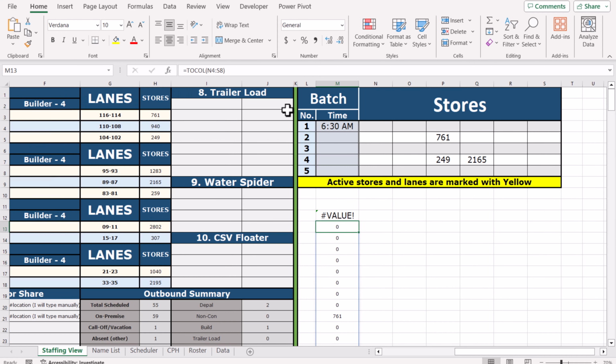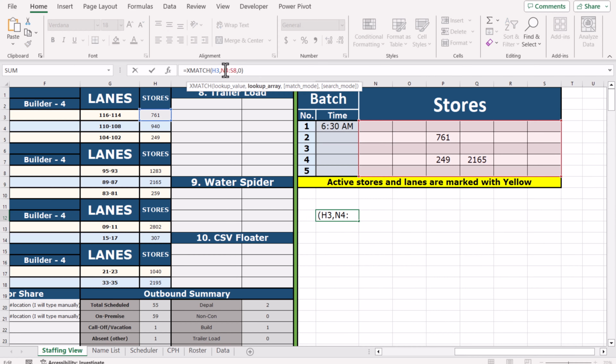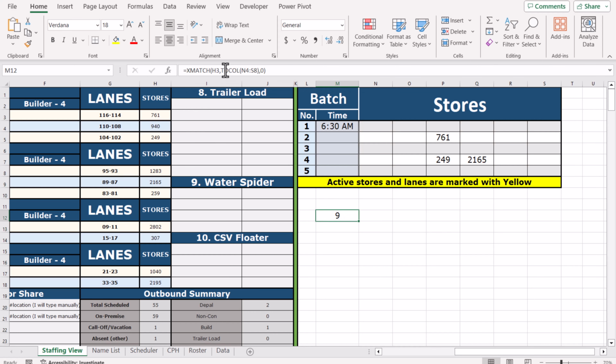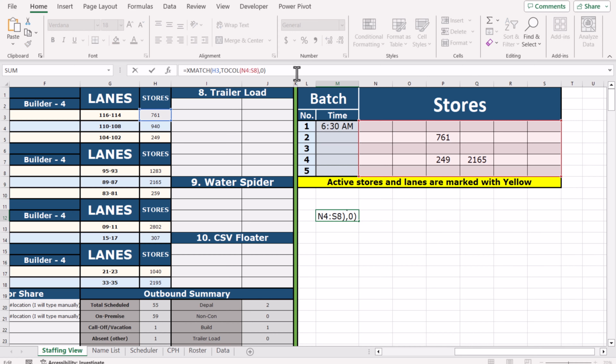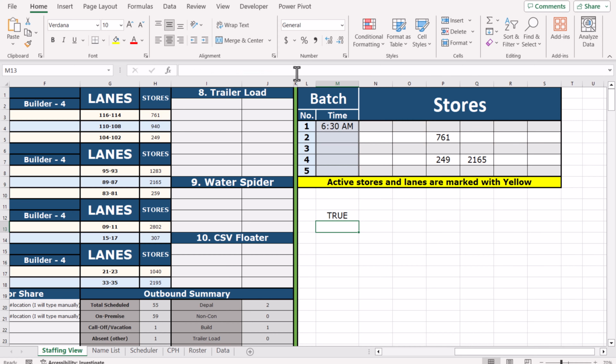Now what we need to do, we just need to convert this N4 to S8 to a single column. So we will just write the TOCOL function here, close the bracket and hit enter. This will return me 9. For example, 761 is present at position 9 anywhere. So don't worry about the position. If we just write greater than 0, it will return me a true.